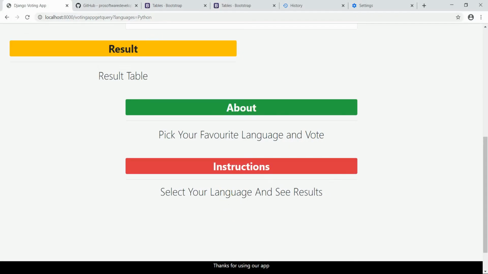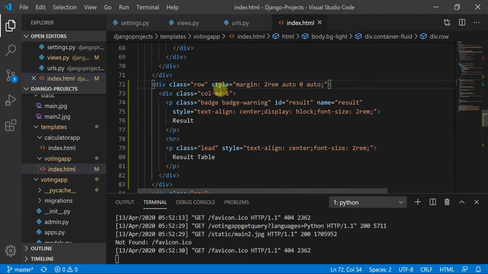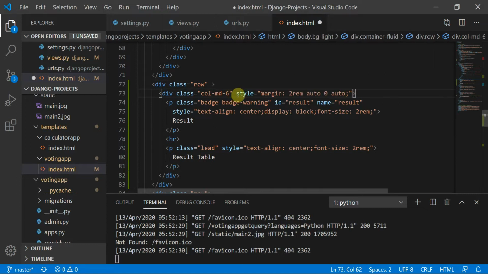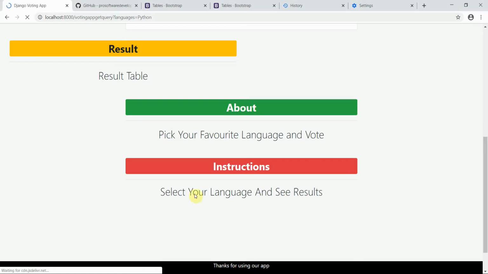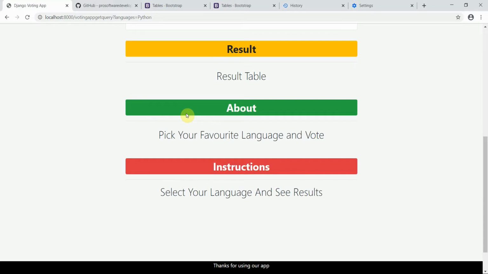Okay, there is some issue. Style. Okay, sorry, this should be in the column. Then I would fit. Now this looks absolutely fine.